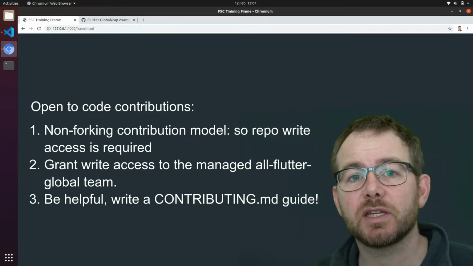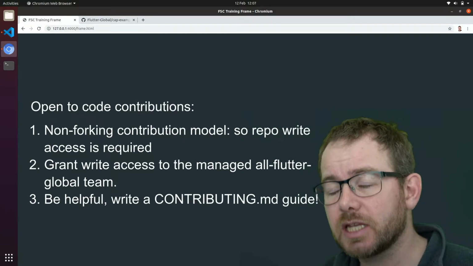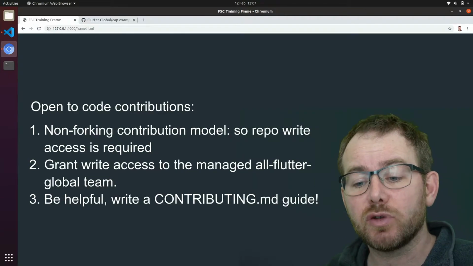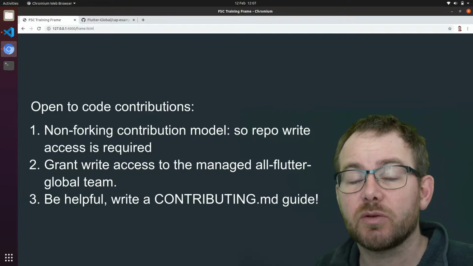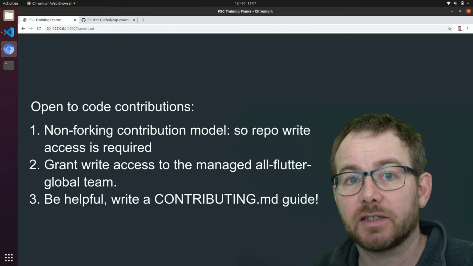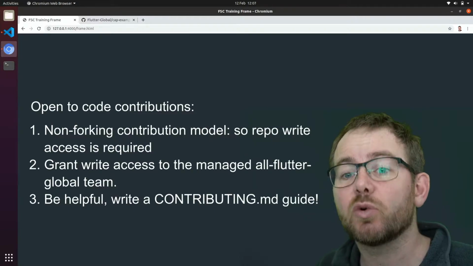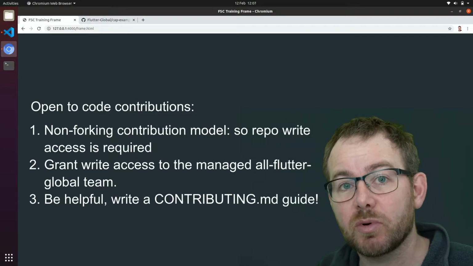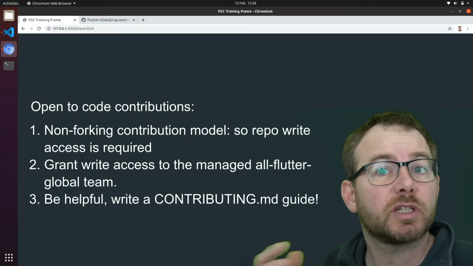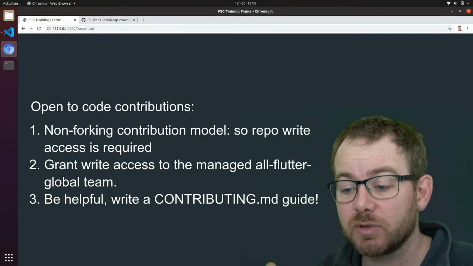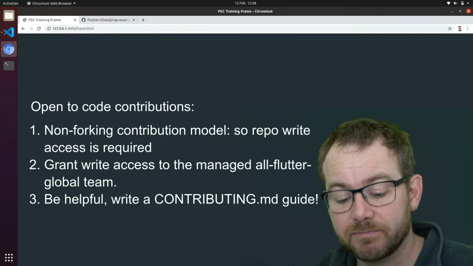So the next step is making sure that our repository is open to code contributions. So remember, the shared development or inner source model is for non-forking contributions because we're working in an internal open source model. So we must grant repo write access to quite a large group of people. Now there's an automatically maintained team called All Flutter Global. So what we want to do is grant write access to that team. Now we do want to explain how we want those contributions to come in, so we should probably, as well as granting this access, write a contributing.md guide. Let's go do that.